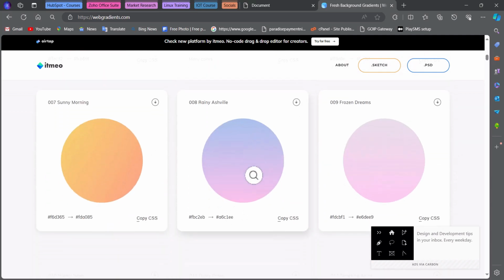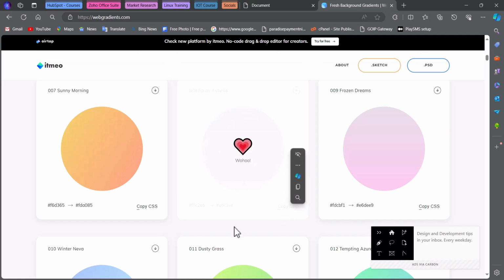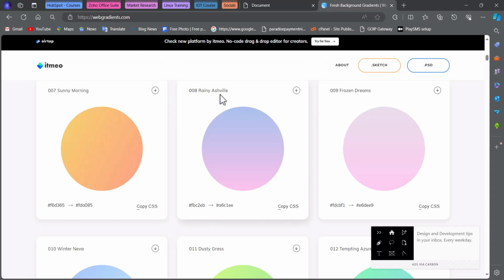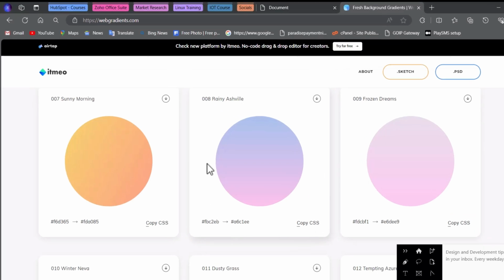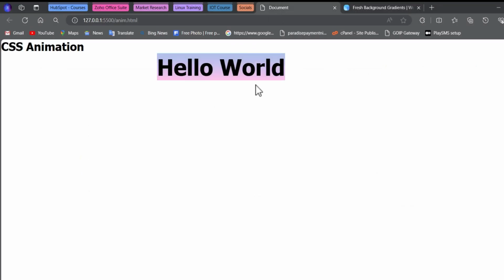Let us say I want to use this particular gradient color. All I have to do is come down here and click copy CSS. That is all. Then come back here and paste it. All I have to do is remember the number of the color, which is number 008, Rainy Asheville. But all I have to do is come back here, paste it, and if you go back to our page, the color will apply.